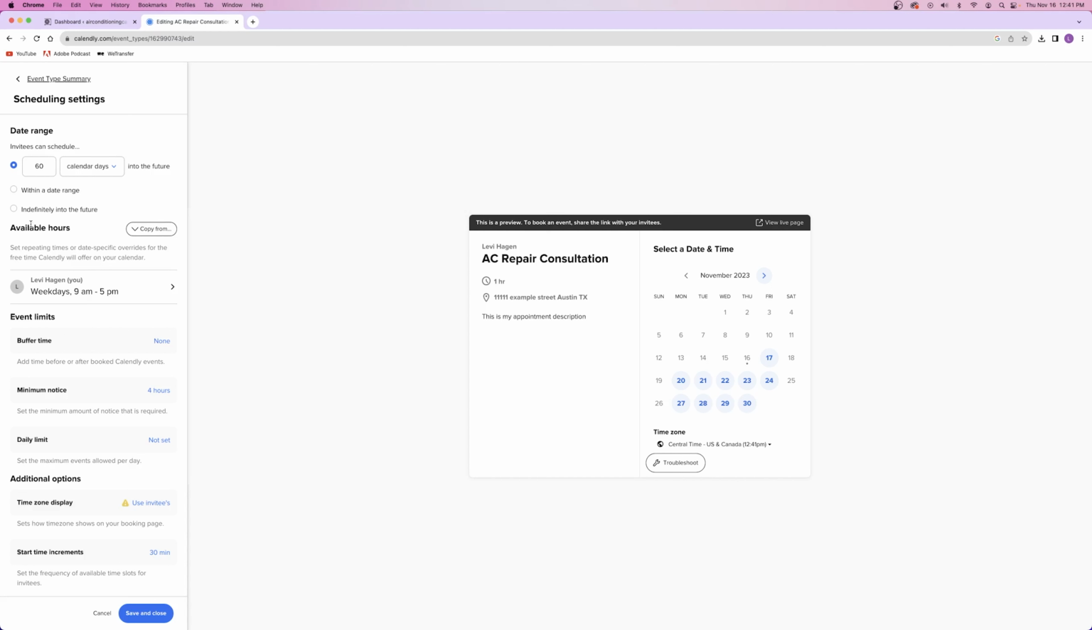So you can add a date range right here. And so you can say they can only schedule 60 days into the future. So maybe you only want to do bookings 1 month at a time, then you can do that. So maybe instead of 60, you could do 120, whatever you guys want to do. You can also do calendar days or weekdays. So this excludes weekends, for example, but this is, as you can tell, 60 days into the future.